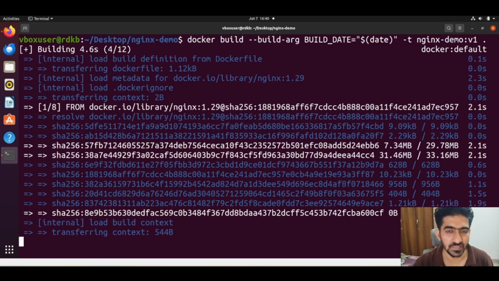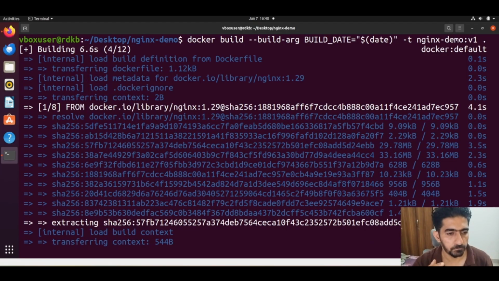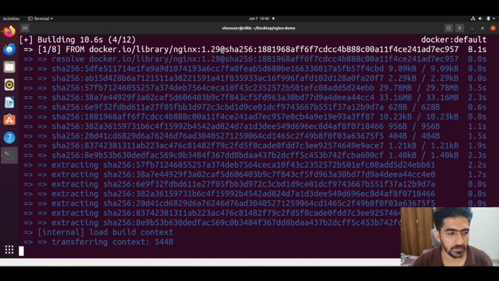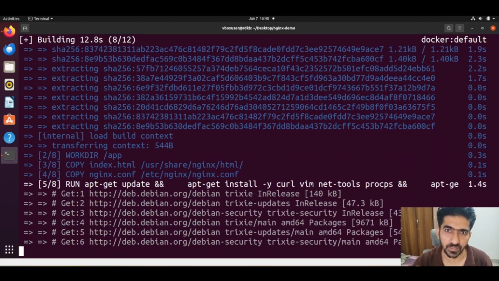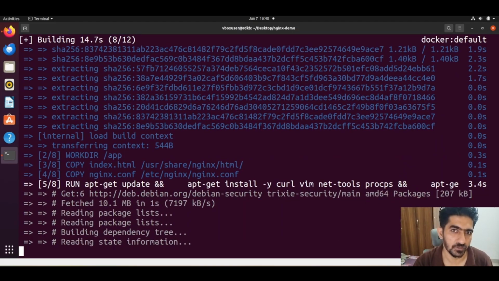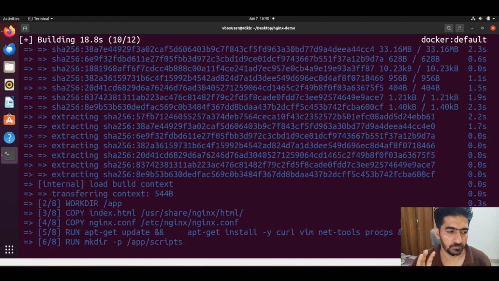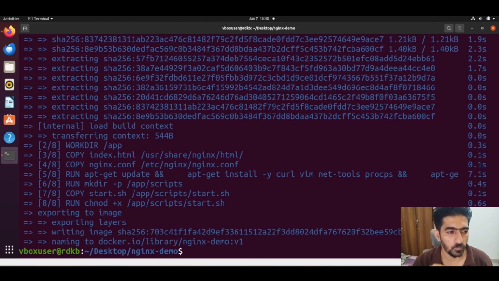So if you see here, your things are running now. We have our Dockerfile that is being executed, downloading the image, applying our changes from the Dockerfile, and making our Docker image ready. Okay, so now it got completed as well.